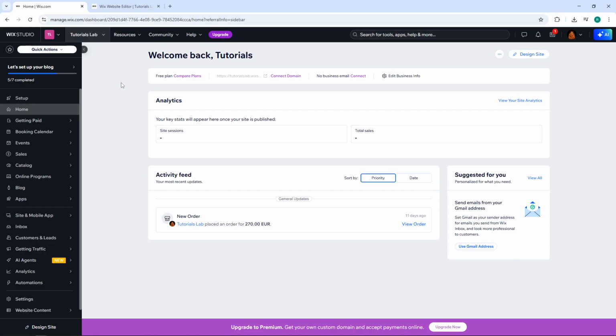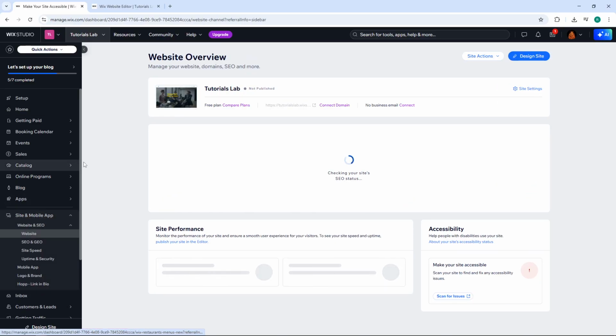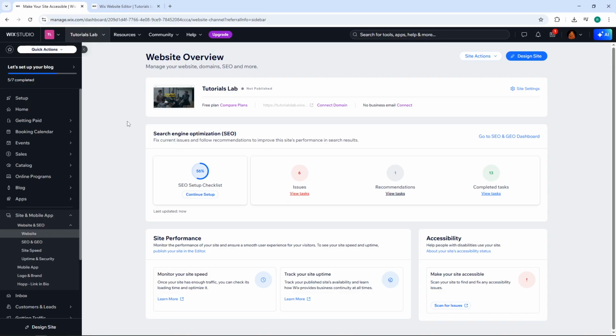To begin, head over to the Wix website and log into your Wix account. Once you're logged in, you'll land on your Wix dashboard where all your site management options live. Take a look at the left navigation menu and locate the option that says Site and Mobile App. Click on it, and the drop-down selection will appear with several choices. This menu is your gateway to all the core settings that control how your site functions and performs.